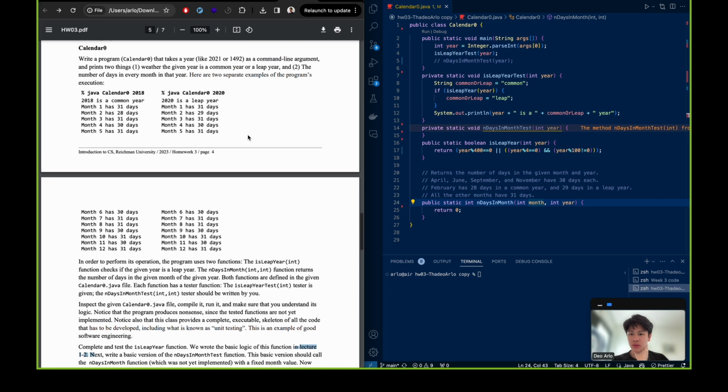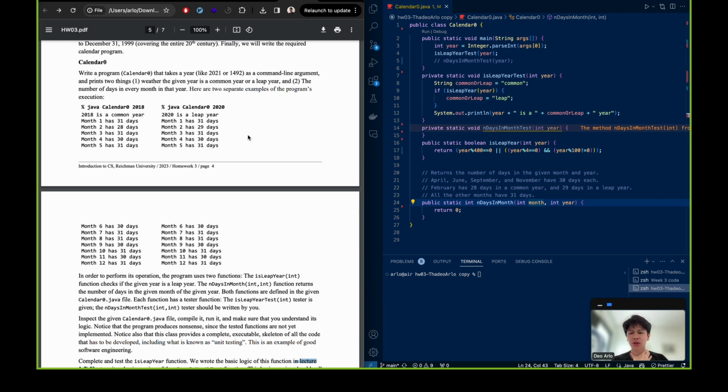So the rest is quite simple. In this code, you want to print, first of all, if the year is a common or a leap year. So you print this line, and then you will have a loop which will print each month from 1 to 12, of course, and its number of days.